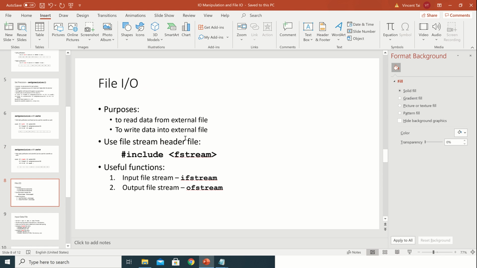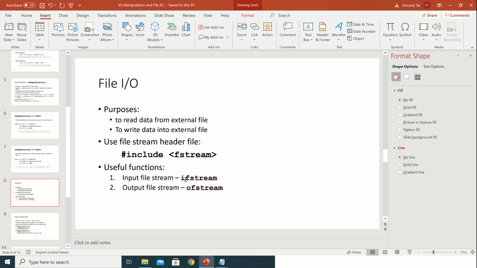In order to do this, you have to include the file stream header file, which is fstream. The two useful classes here are input file stream, ifstream, which is for reading an input file, and output file stream, ofstream, which is to write data into an output file.